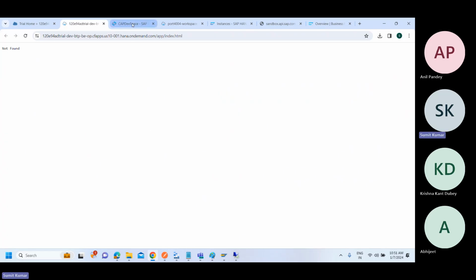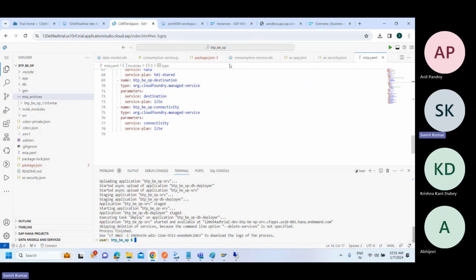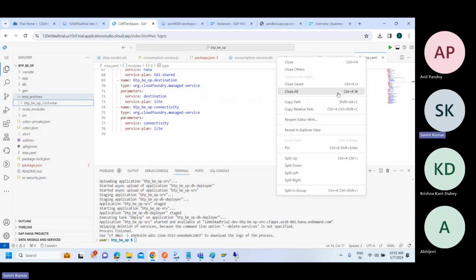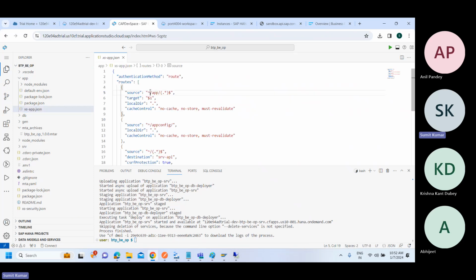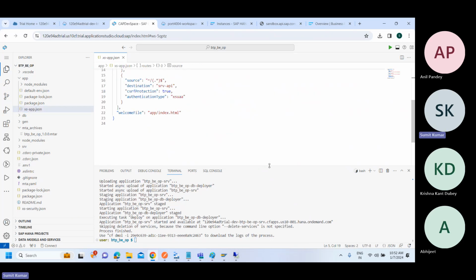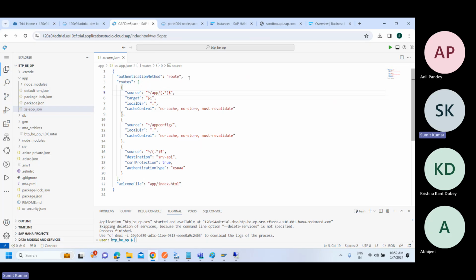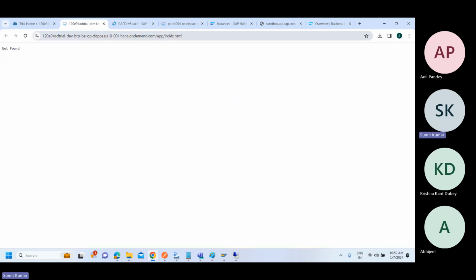Not found. Okay. What do we have? The xs-app.json incomplete. Oh wow, it has got a welcome file. Somehow it just got missed. We don't need a welcome file, because this is what it is trying to look for, and it failed. Okay, now let's just see. I'll just remove this and simply look for the path of my service rather than that.